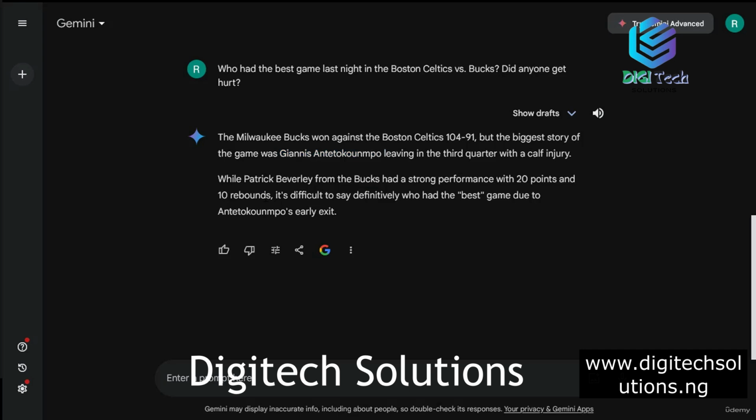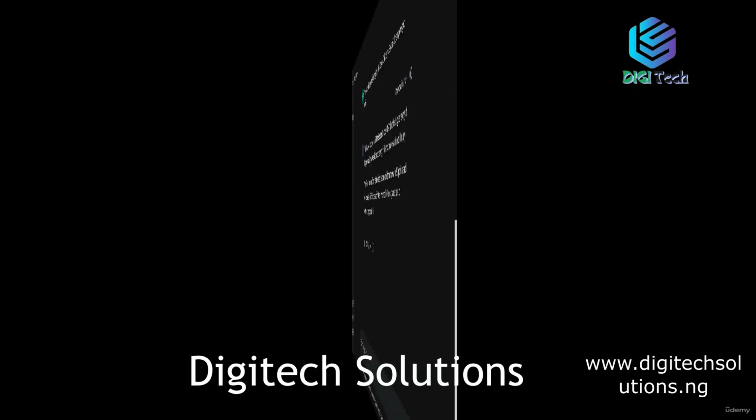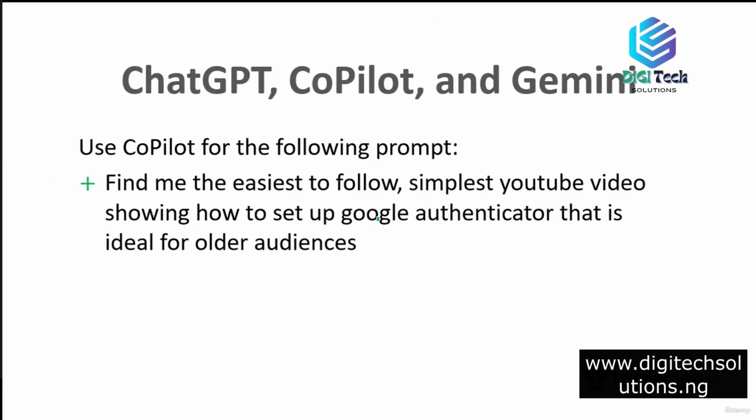And so Gemini has information that is really up to date here that I can get access to right away. And so the reason that I mentioned that is because we're going to try out Copilot for this particular exercise. And you may want to try multiple solutions for a prompt if you're not getting what you want from one of them. In this particular case, I want to find an easy to follow, simple YouTube video that shows how to set up Google Authenticator that is ideal for older audiences.